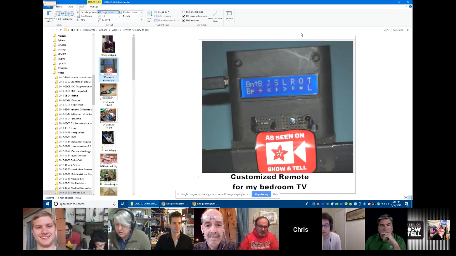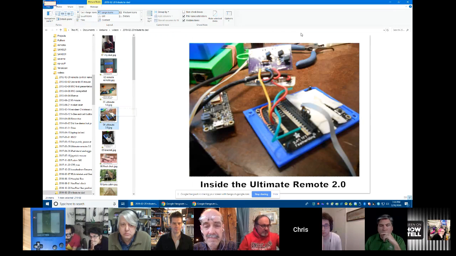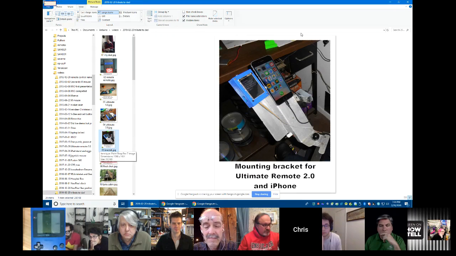It goes all the way back to my remote control remote that I first showed on Show and Tell six years ago. My Ultimate Remote version 1, Ultimate Remote version 2. These are all things that he built for me. All sorts of brackets and adaptations to my wheelchair to mount things for me.